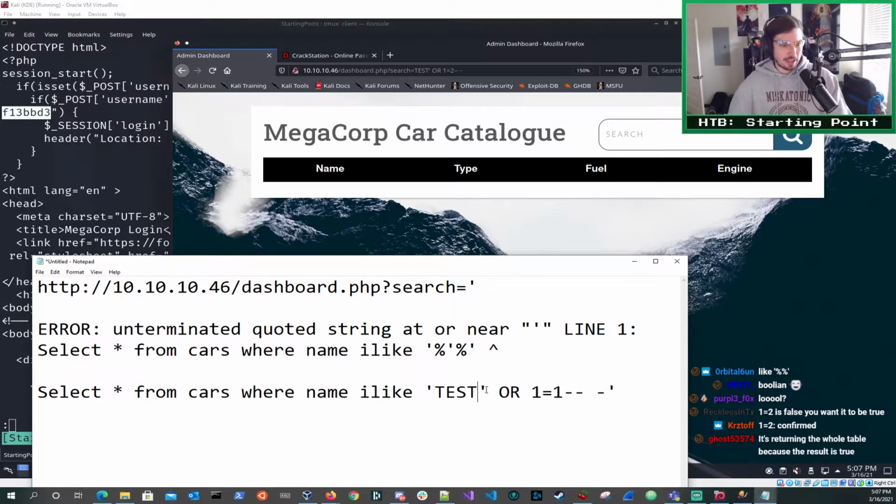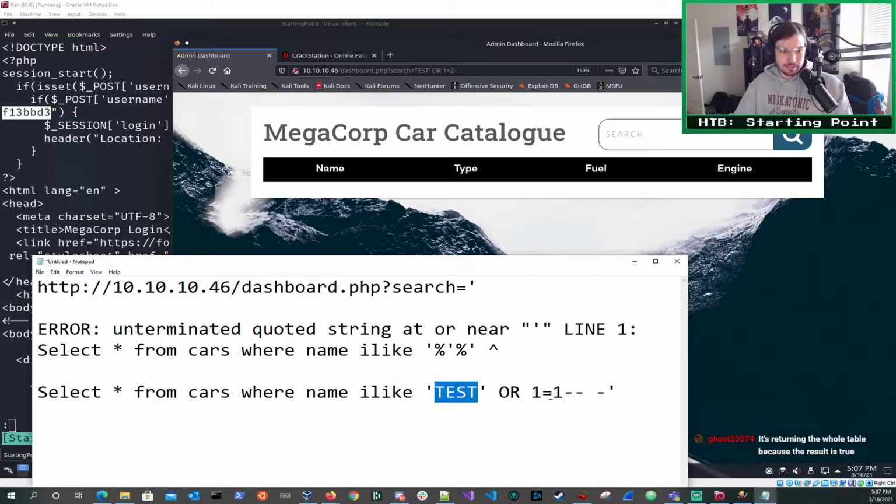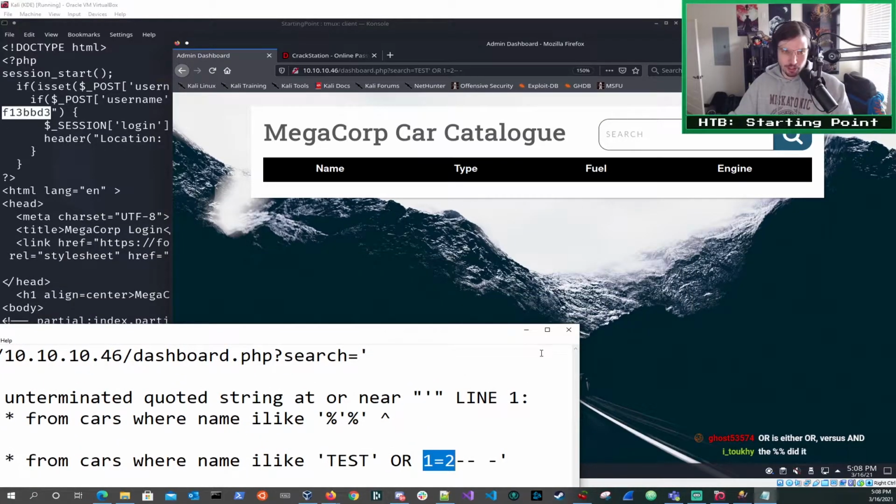Test. And then we close the single quote. And then we tack on there just had to be something in here. Okay? So now it's going to check. And this has to be 1 equals 2. So now, since none of the cars are named test, and 1 is not equal to 2, it's not going to return anything. We don't get anything returned.